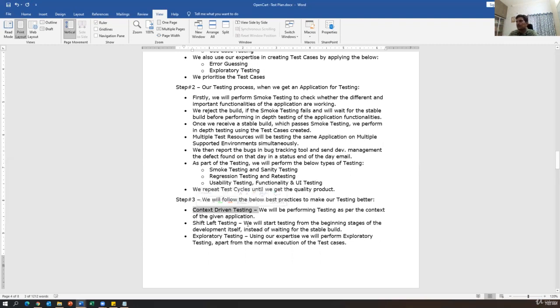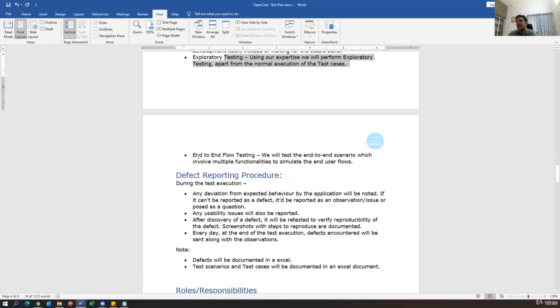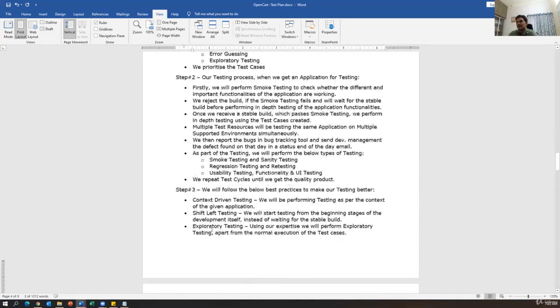Okay, and shift left testing. We start testing from the beginning stages of the development itself instead of waiting for the stable build. That means whenever we receive documents, we start testing the documents initially in the form of reviews, walkthroughs, and inspections. And then exploratory testing is also involved here, so we understand more about the application while doing exploratory testing. And end-to-end flow testing also we are going to conduct. This is all about the strategy which we are going to follow.